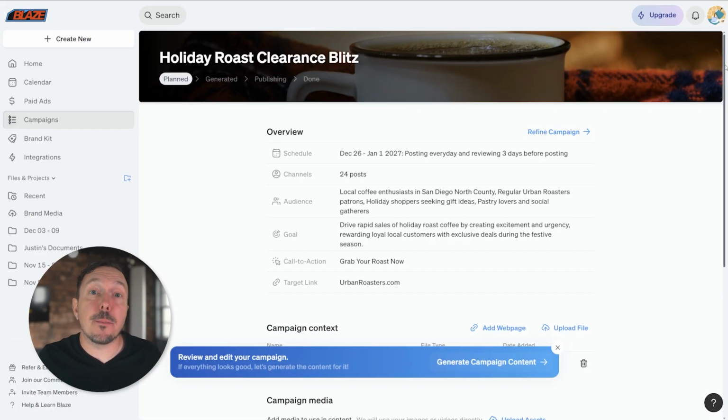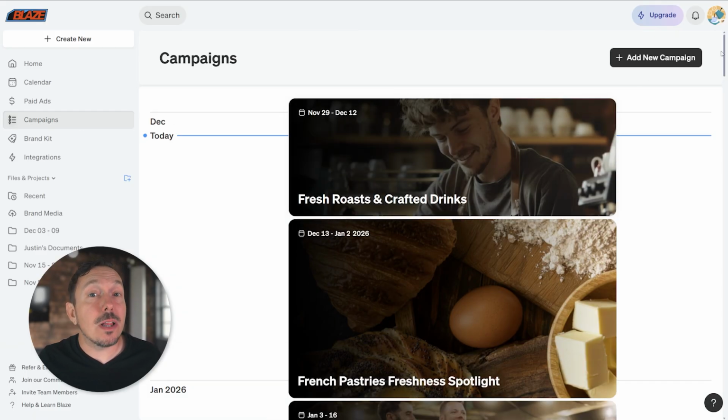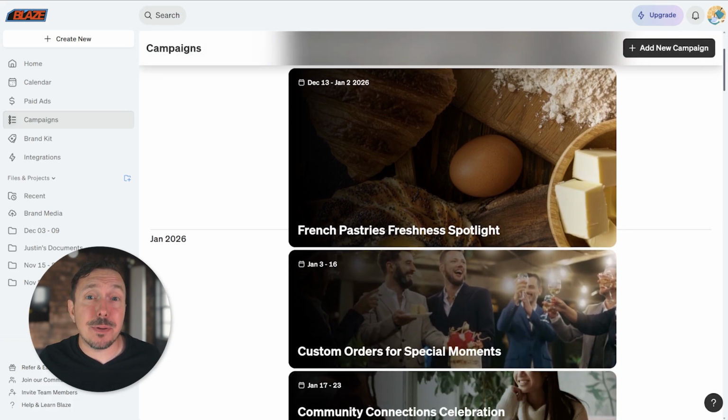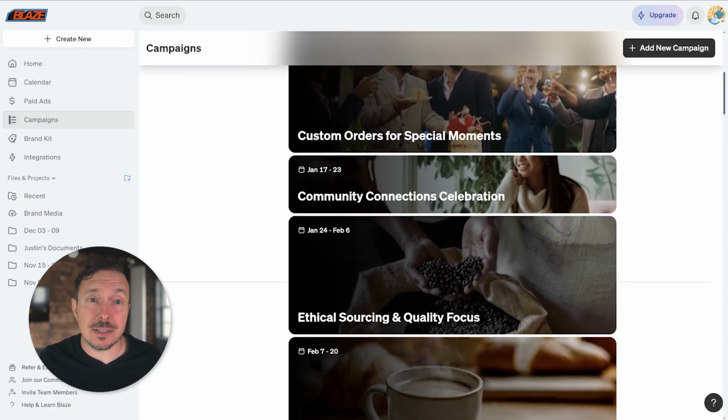Now you can easily return back to this campaign anytime you want. You can make adjustments throughout the year, and if nothing changes or you completely forget about it, Blaze will still create the content for you and promote it based on everything you outlined in your campaign. Campaigns give you the power to plan your entire year's worth of content in just a few minutes, while also giving you the flexibility to pivot and adapt your plans as business happens.